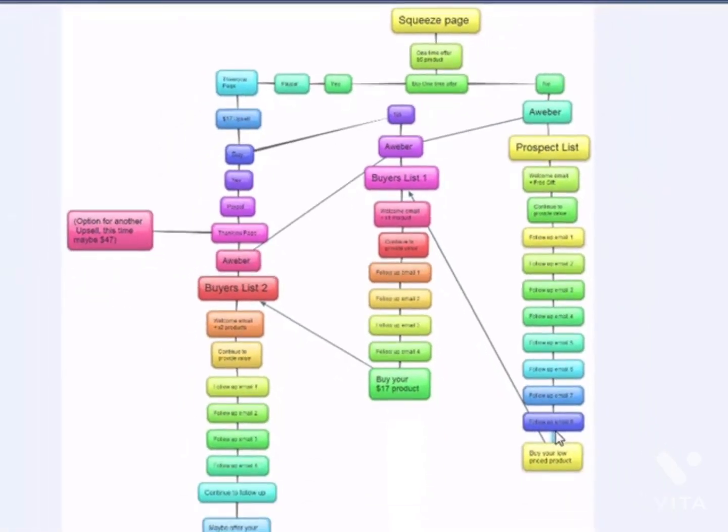And at some stage, as long as you provide plenty of value, build a good relationship, build plenty of trust and credibility, and offer them some good low price products with plenty of value, then some people are going to purchase. And when they do, they obviously go to your buyers list. And as you can see on the far left here, you can even give them a second upsell on the thank you page from your $17 product. But again, this is getting into really advanced stuff, but I will touch on this at the end of the video.